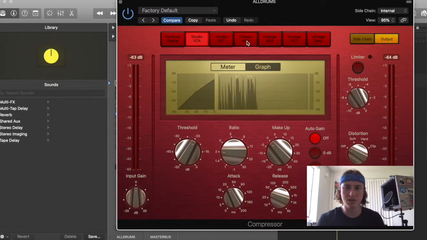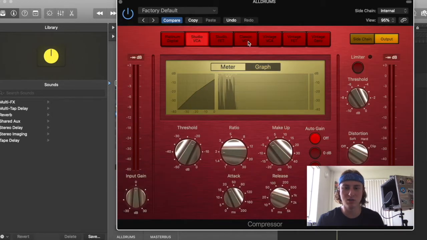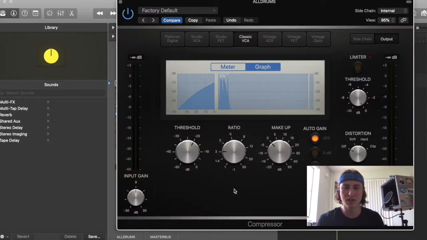Let's listen to this classic VCA. The difference between this classic VCA and the Studio VCA is that the classic VCA doesn't even have the attack and release parameters. It has an auto attack and release, which is fairly quick. It's kind of automatic with the signal. This is one that I actually use a lot on drum buses.